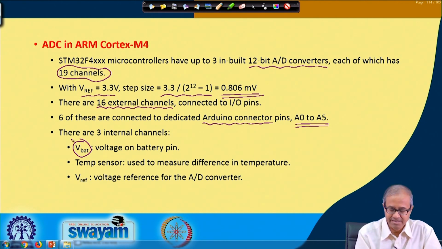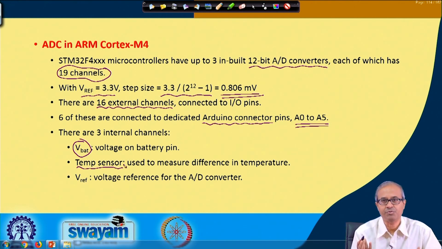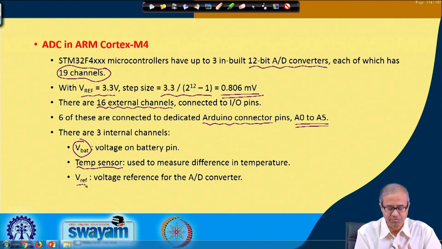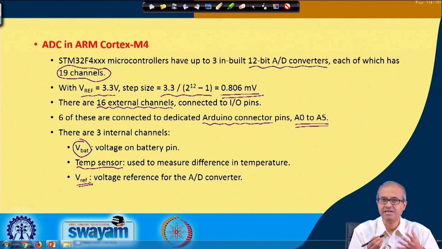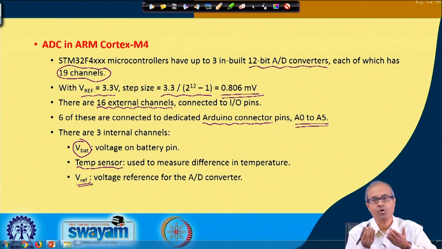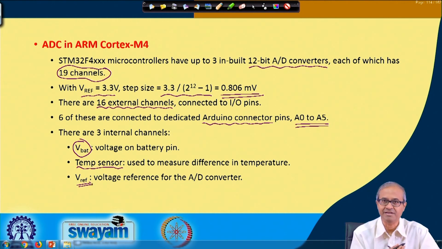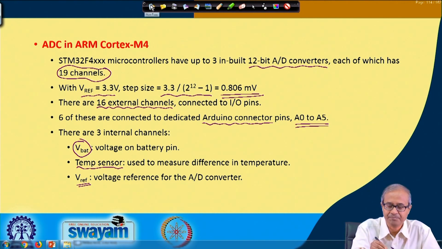Okay. Then temperature sensor, there is a built-in temperature sensor in some of the boards. You can read the temperature of the board also, and also you can read what is the current reference voltage. So, all these things are internal things. You can also monitor and read those values. These are called internal channels. Okay.